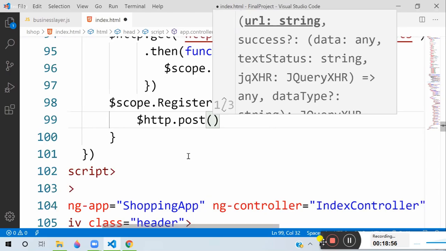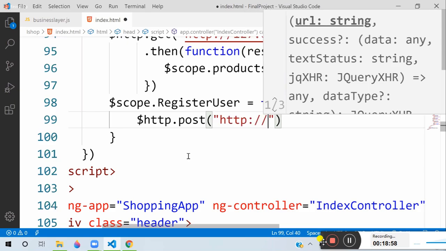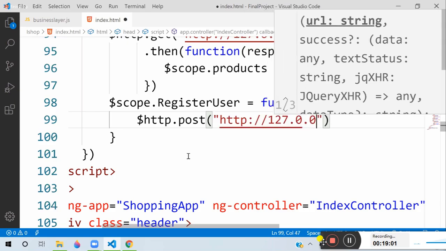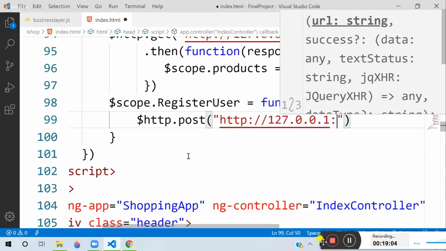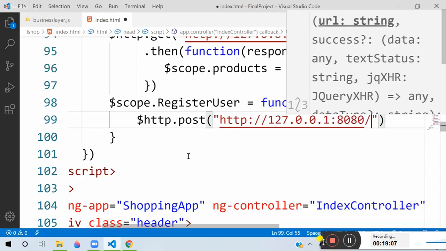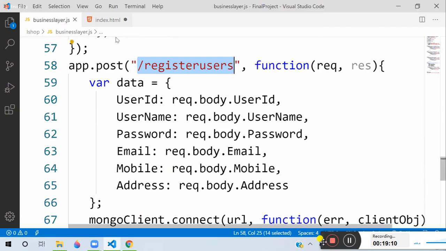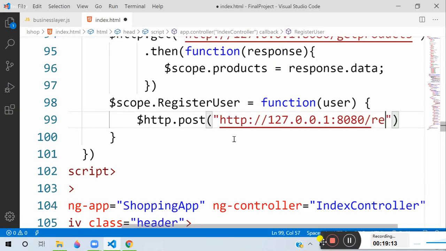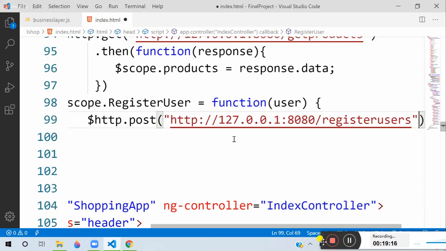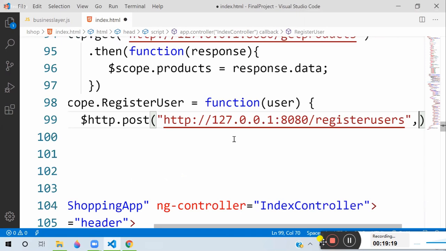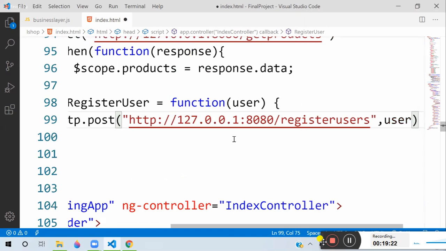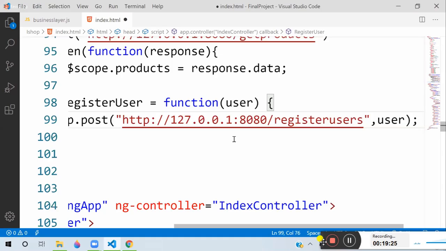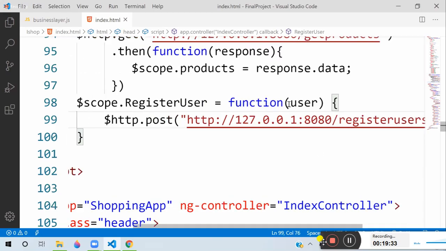The URL is http://127.0.0.1:8080/registerusers. So we have to give that register users. This is expecting data, comma, data is user. Whatever user data is present, we are sending into it. Now it is ready, so it is working fine. So whatever data is collected from the form is sent into this register users.